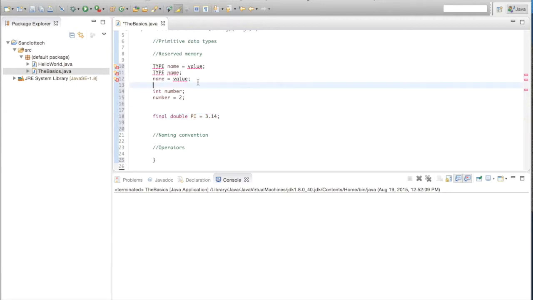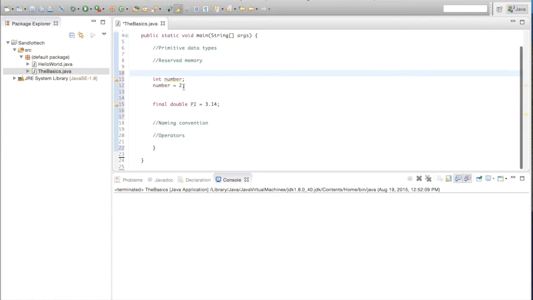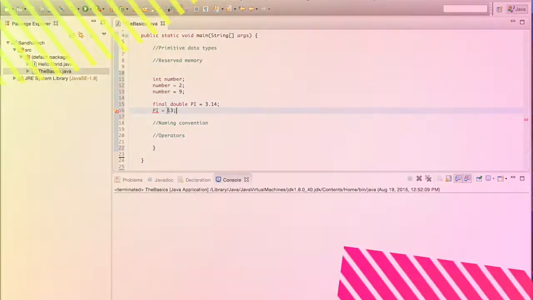Erase all this. So the difference between a constant and a variable is that a variable can change, like I mentioned. So number is equal to 9. A constant you cannot change. It won't allow you to change it. See, you would get an error.